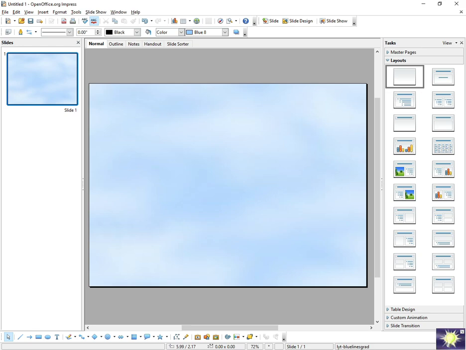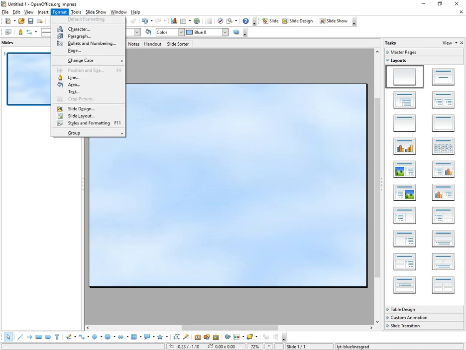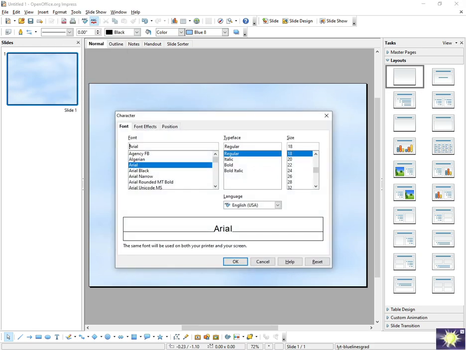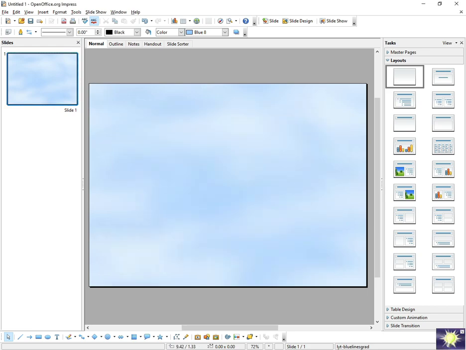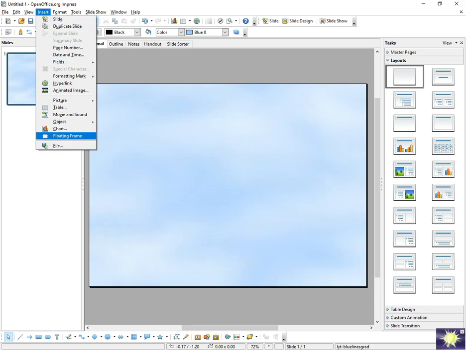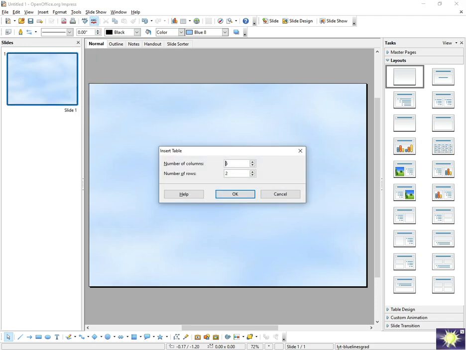We can even change the text fonts and styles as we have done in the other applications. We simply go to Format, then Character, and the same dialog box will be available to us. From here we can make changes to the characters. Also we can change the font style and the font color. Then we can go on to the other tools also. If we want to insert a chart, or create a table, everything can be done over here in the slide with the help of these options.